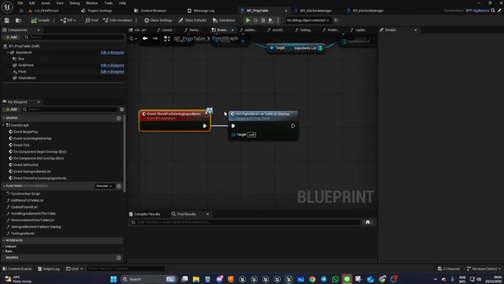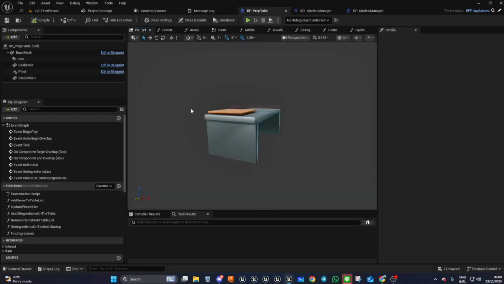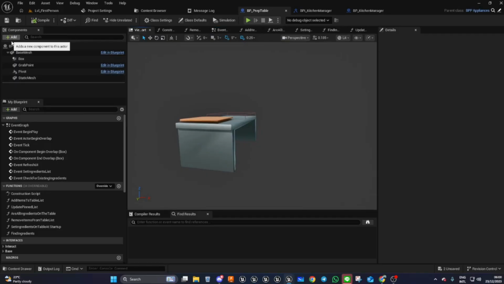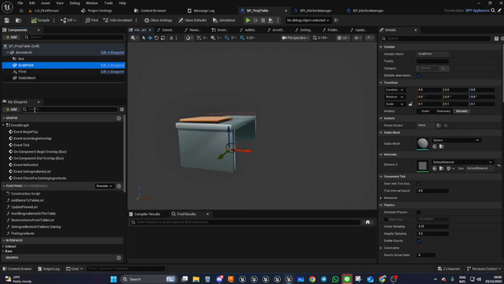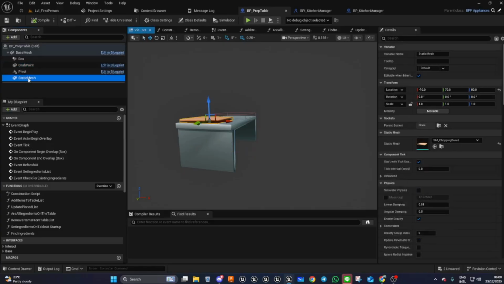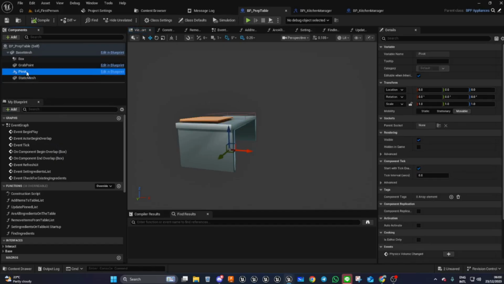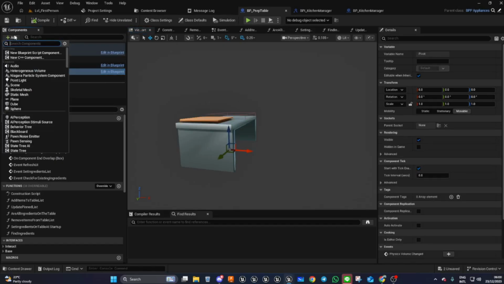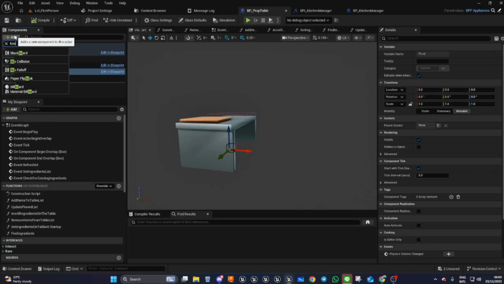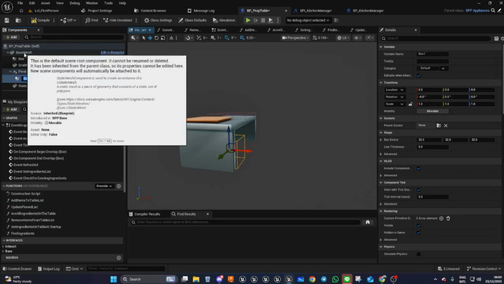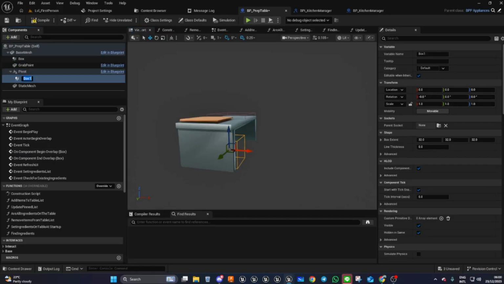So go to the prep table. Remember we had it open before. Go to the viewport. And what we want to do now is, first of all, we have our grab point. We've added this static mesh of the breadboard. Okay. But we need to add another box collision. So highlight your pivot point, click add, and just type in box. Look for box collision. You see it's in totally the wrong place.